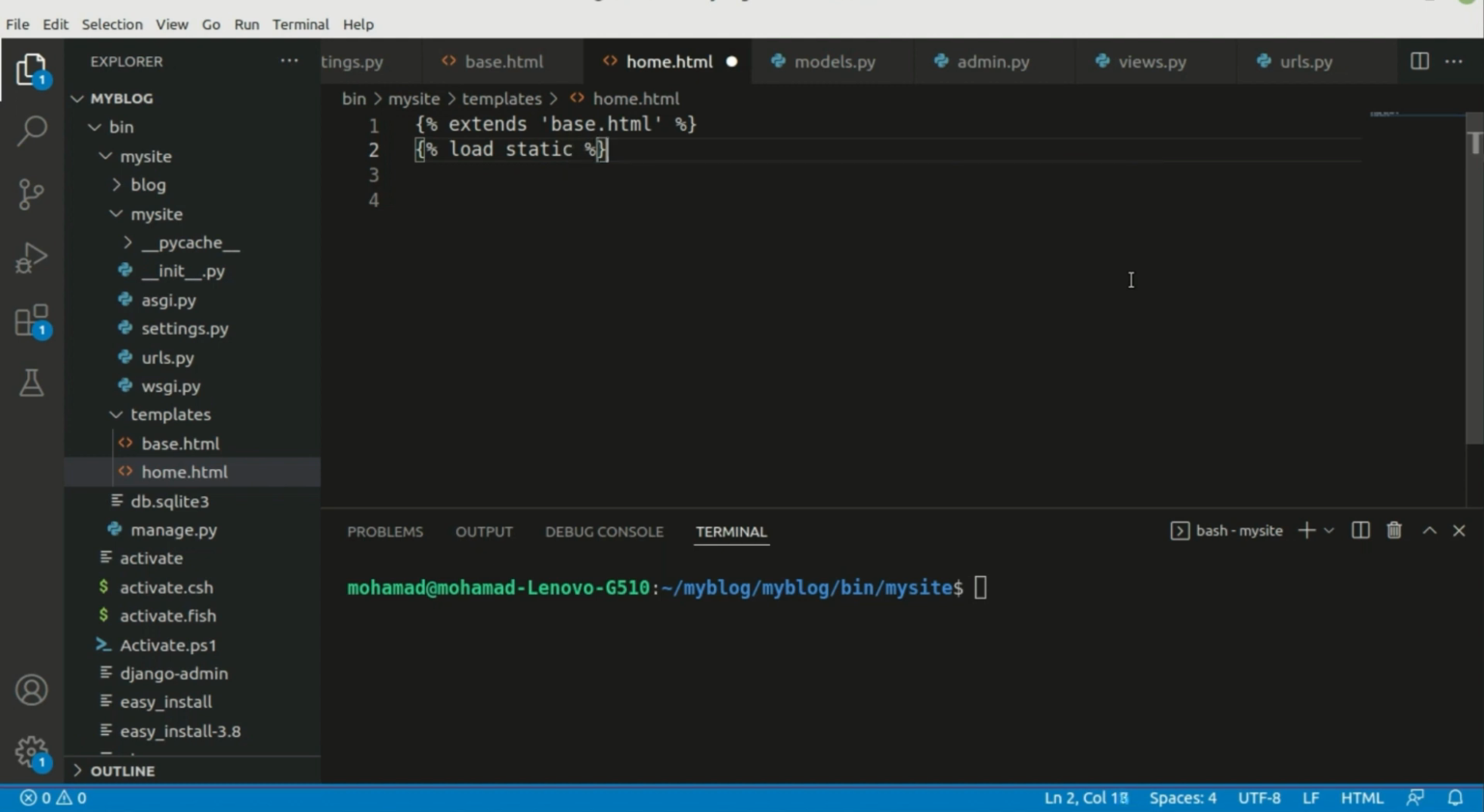And then the next thing we're going to do is to complete our blog content. So here in the next line, we're going to have the blog content. Inside of the blog content, we're going to write all of the things related to our posts inside of our home.html, and the rest of what is about the navbar will be inside of the base.html that we have already written.